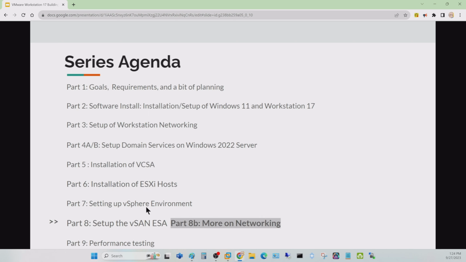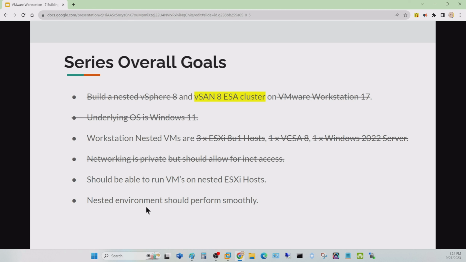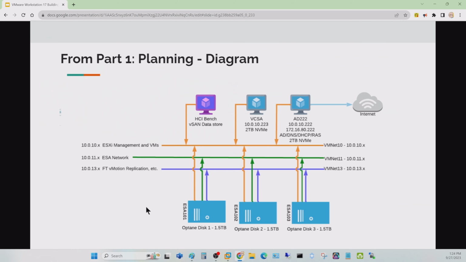So just the series agenda. I've added 8B in here, more on networking for us to learn a bit more about it. We're still building that vSAN 8 cluster, though in the lab you're going to see that the lab is advanced. I'm making this 8B after I've completed the whole series, right? So the lab is ahead, and I've had to make a few adjustments to actually make this video, and you'll see that coming up here. But we're focused on networking.